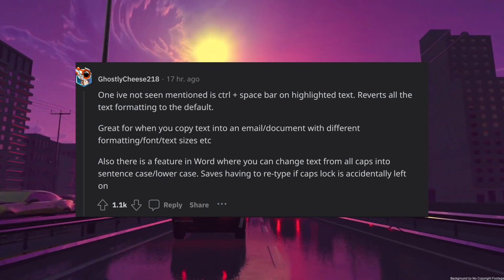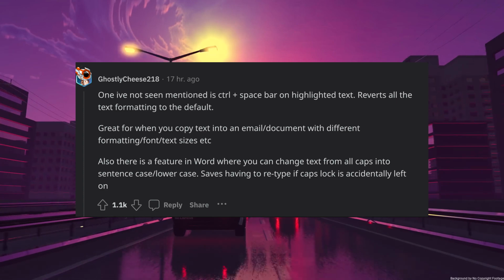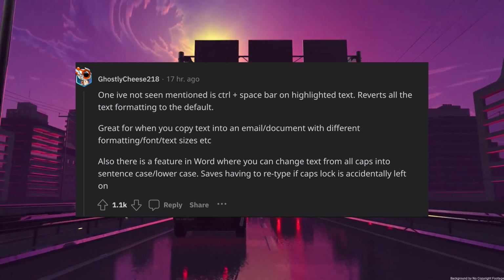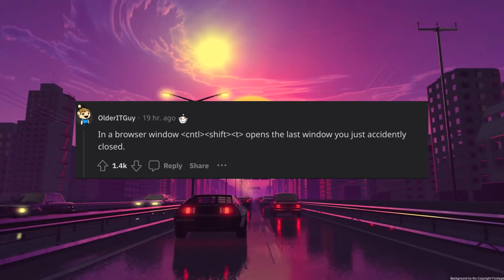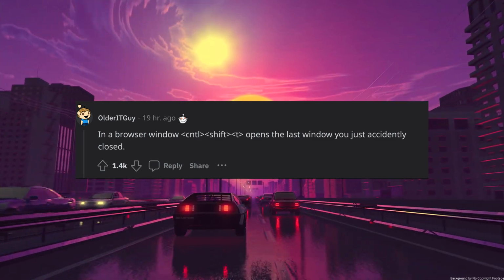Also, there is a feature in Word where you can change text from all caps into sentence case lowercase. Saves having to retype if caps lock is accidentally left on. In a browser window, Ctrl-Shift-T opens the last window you just accidentally closed.